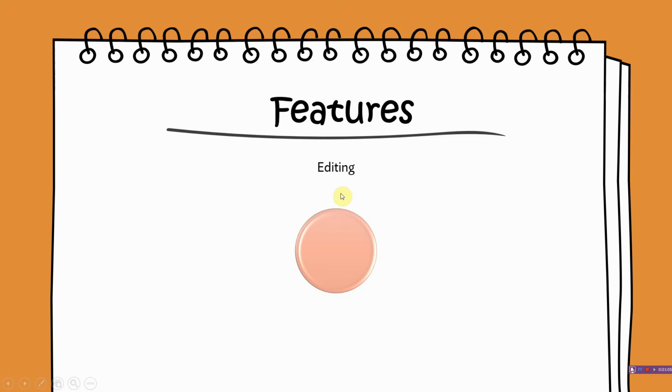First feature is editing. One of the key features of Google Sheets is that it allows collaborative editing of spreadsheets in real time. Rather than emailing one document to multiple people, a single document can be opened and edited by multiple users simultaneously. So users can see every change made by the other collaborators, and all changes are automatically saved to Google servers. So it provides the facility of editing.